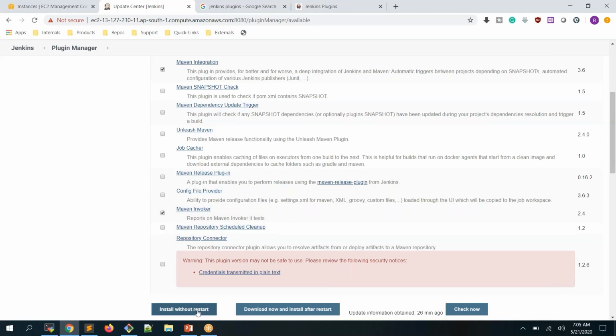Next, install without restart and download now and install after restart. So these two are the options. What you can tell to your Jenkins is that you can choose install without restart. Nothing but right now it is going to install it. Download and install after restart: if you choose this option, it downloads the plugin, but it won't install until you restart your Jenkins services. Not the server, Jenkins services.